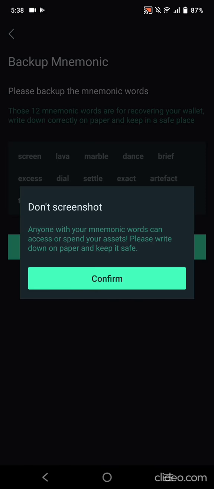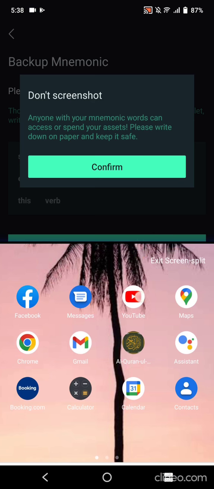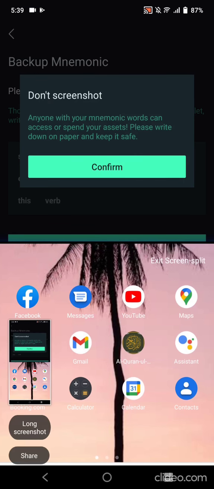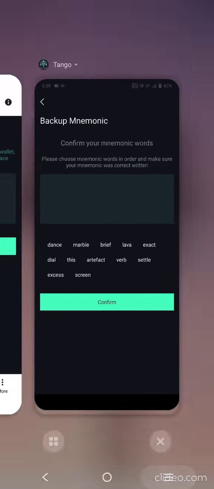Next, you will see a sequence of an ordered list of 12 mnemonic words, which you must save. Keep the sequence in a safe place and do not disclose to anyone. This sequence will be used to recover your wallet account if needed. Just for this demo, I'm going to screenshot this. Click on Next and enter the words in the sequence as requested.